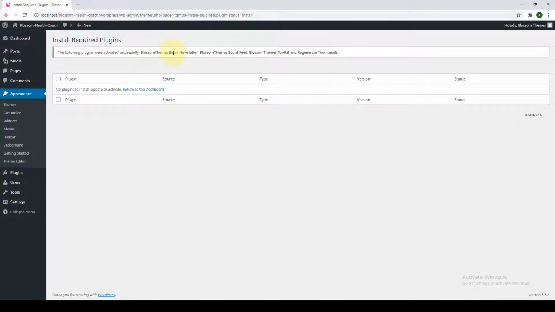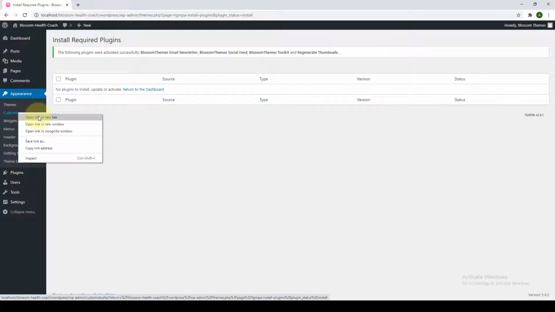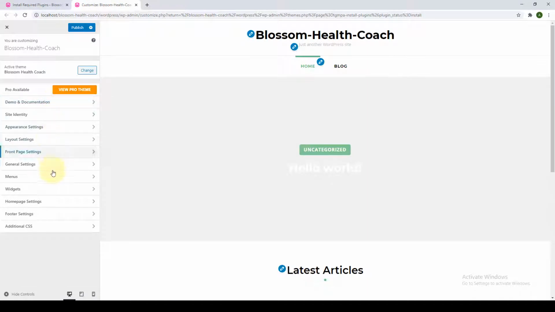Now let's go ahead and access our customizer. From under Appearance, you have to click on Customize. I'm going to open Customizer in the new tab. So these are the customizer settings that you get with Blossom Health Coach free theme. All the changes that you make with the customizer settings from the left hand side will be reflected in real time on the right hand side over here.